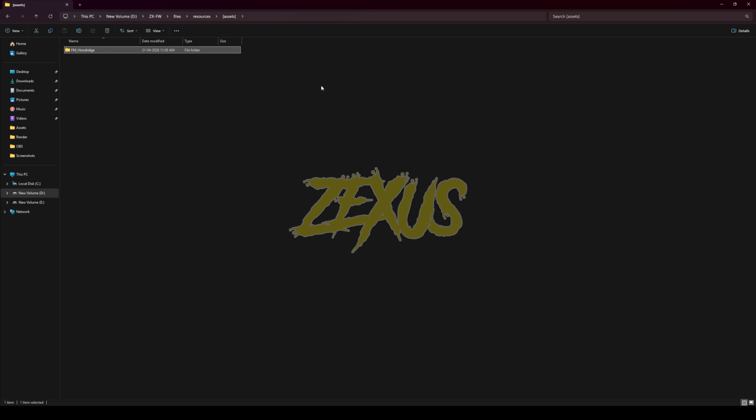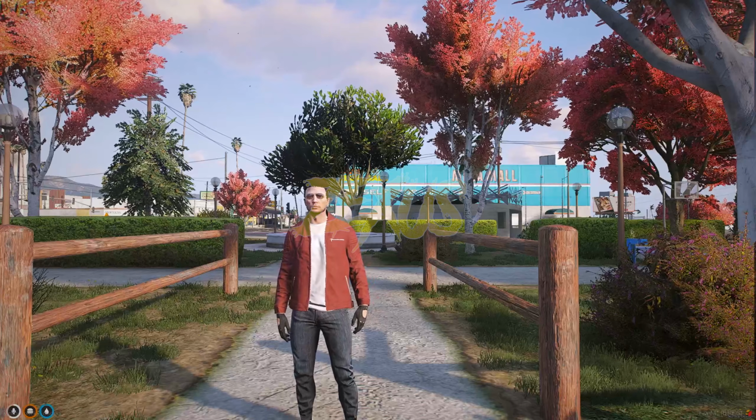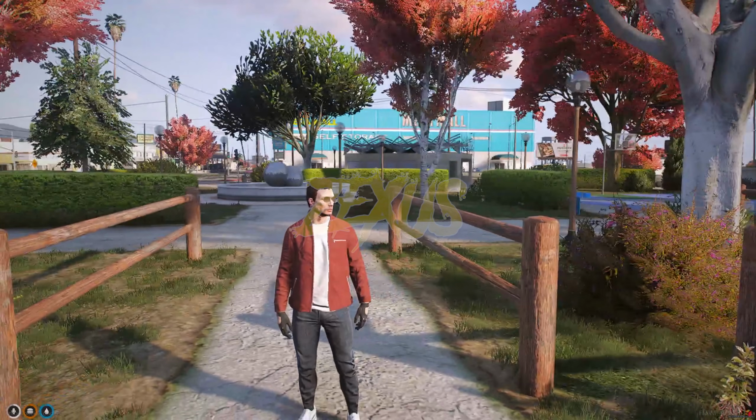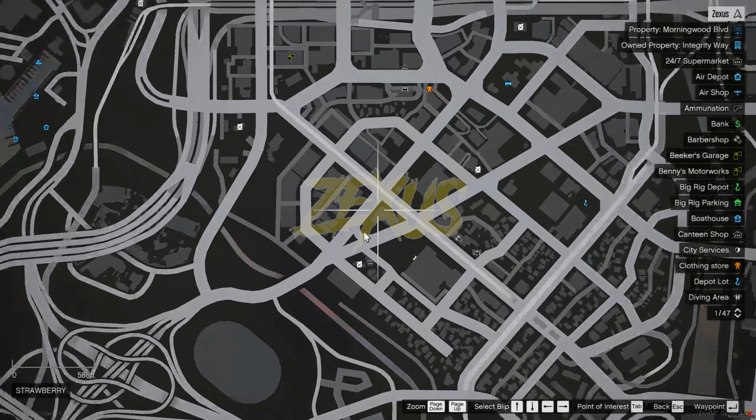So that's it for the installation part. Now let's start the server. So we are in the server now and this is the garden which we have installed into our FiveM server, as you can see. And this is the location in the map over here.